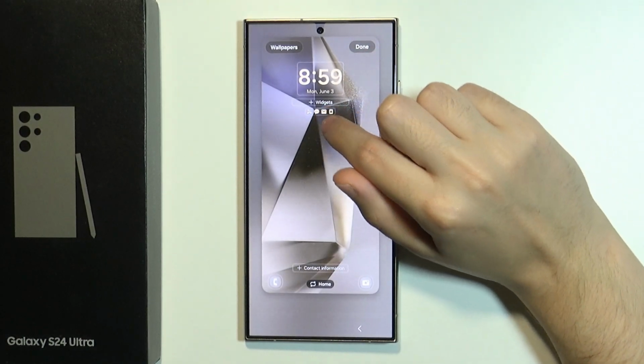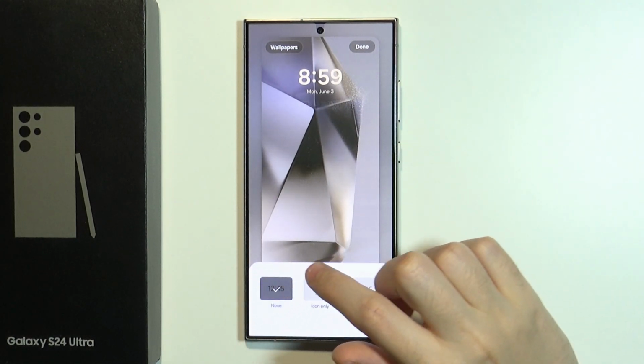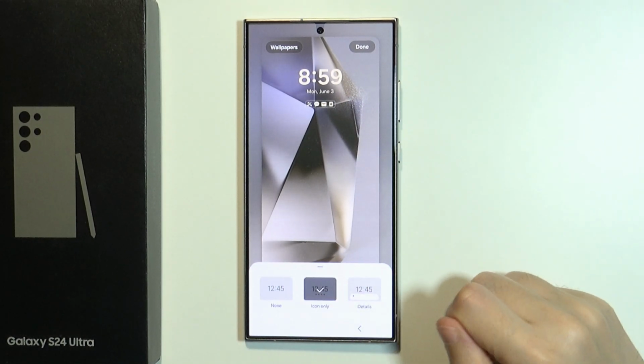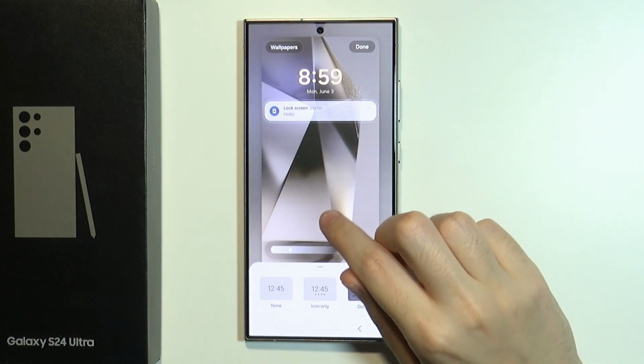In addition to that, over here you have the notifications icons. If you press on it, then you can choose to hide the notifications. You can set it to icons only or details, and you can also adjust the transparency.